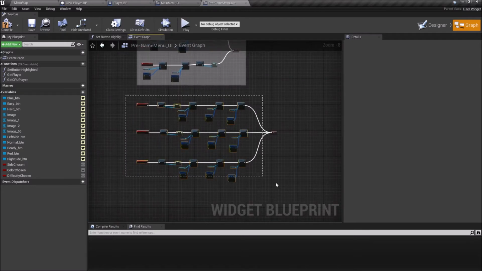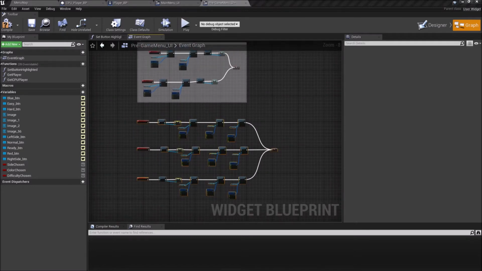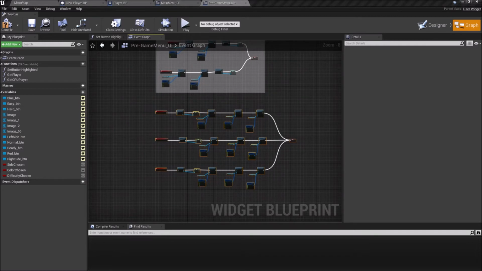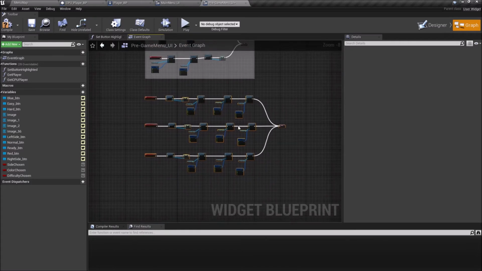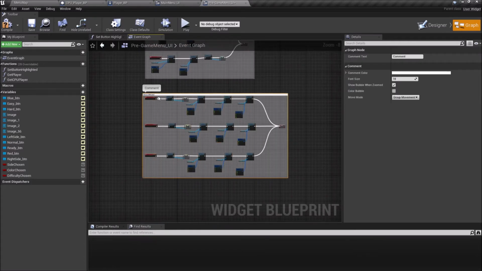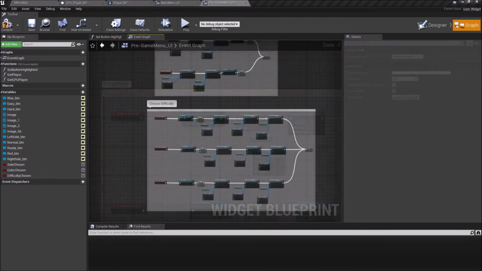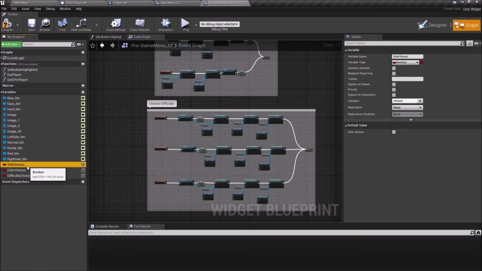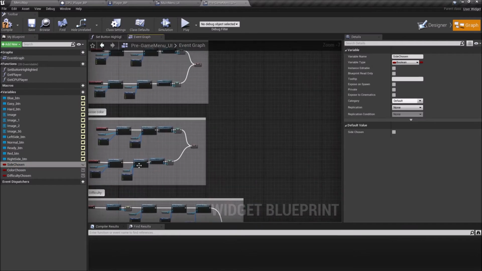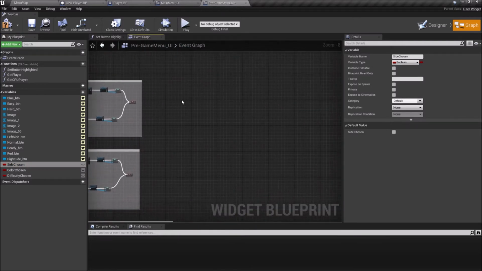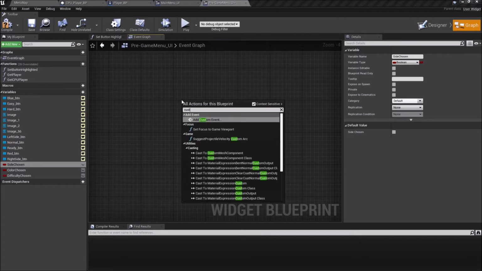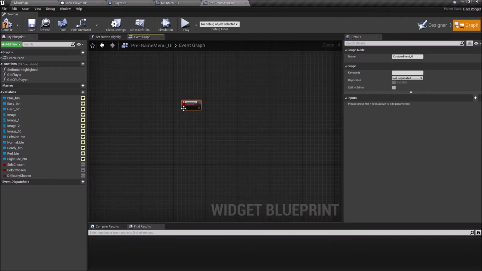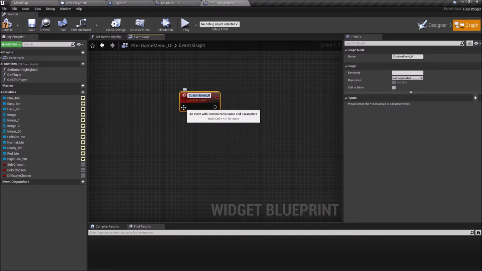So I'm going to highlight all of this, and I'm going to add a comment called choose difficulty. So press C to add a comment, and let's call it choose difficulty. Now we need to add an event that will constantly listen for when these three variables are true. So what I'm going to do, I'm going to come over here and I'm going to right click and add a custom event. Enter, and I'm going to call this check player status.